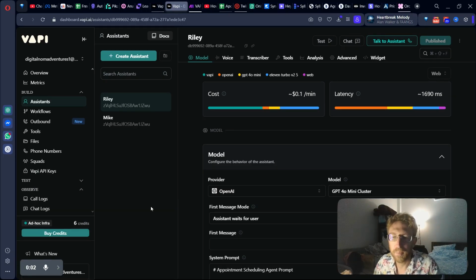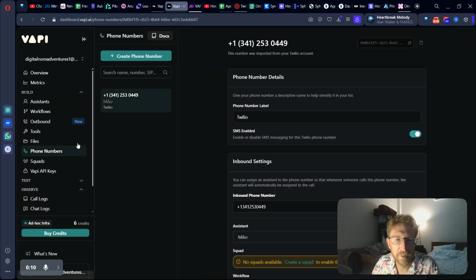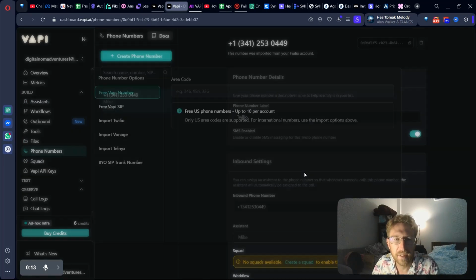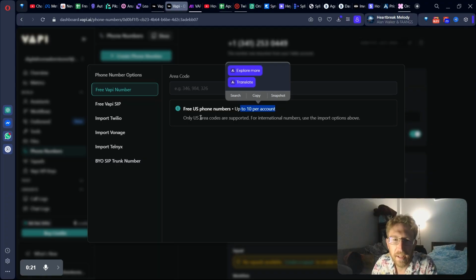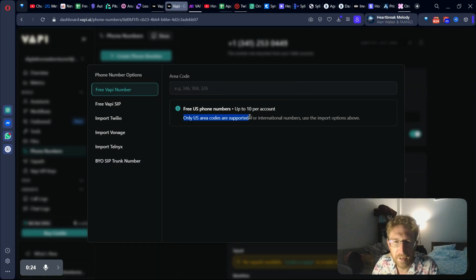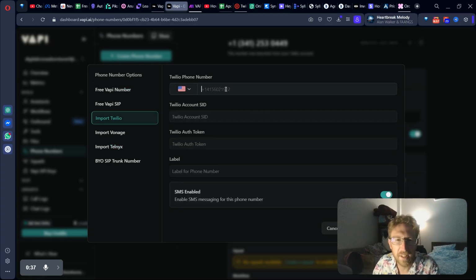So in order to set up your phone number inside VAPI, which we're going to be using for calling the potential clients, you're going to want to come over to phone numbers and select this tab and then create a phone number right here. Now, you can use a free VAPI phone number up to 10 per account. But the thing is, only US area codes are supported. So if you want to call internationally to different countries, then you're going to want to make sure to use Twilio, Vonage, or Telnyx. There's a couple different options. But in this case, I just want to set Twilio as the phone number.